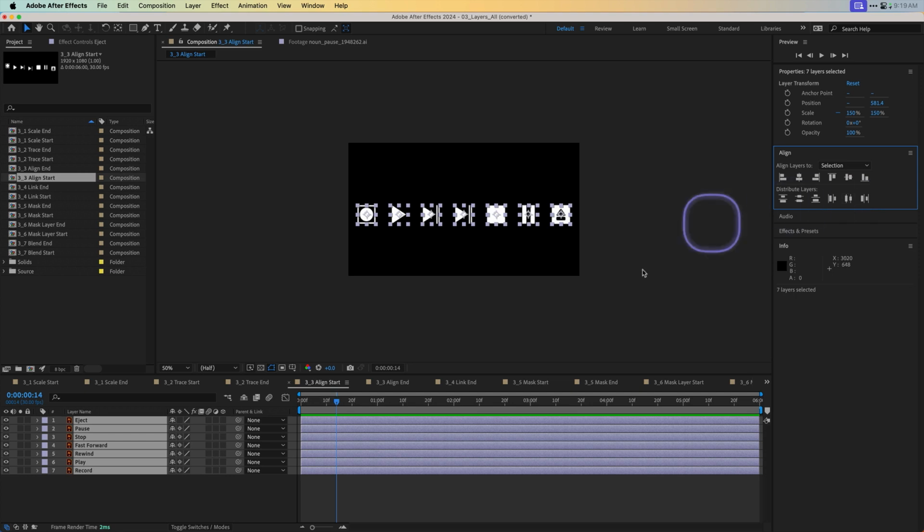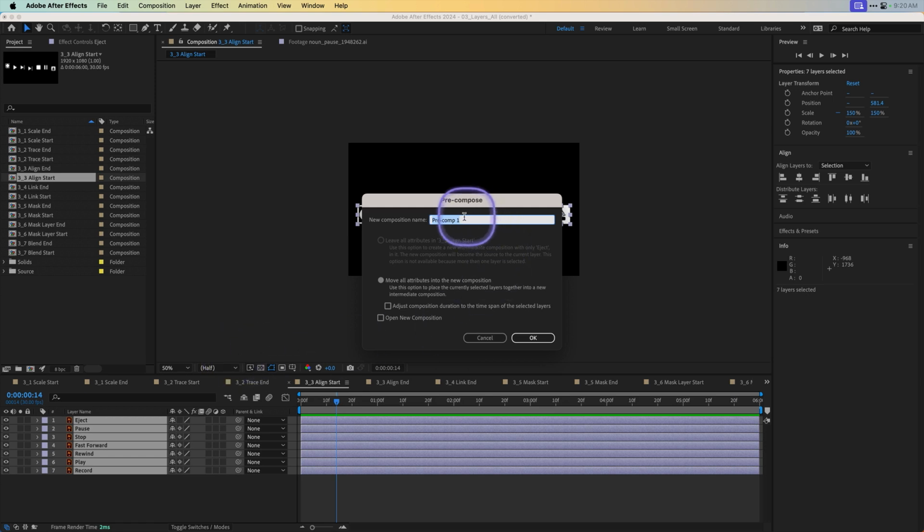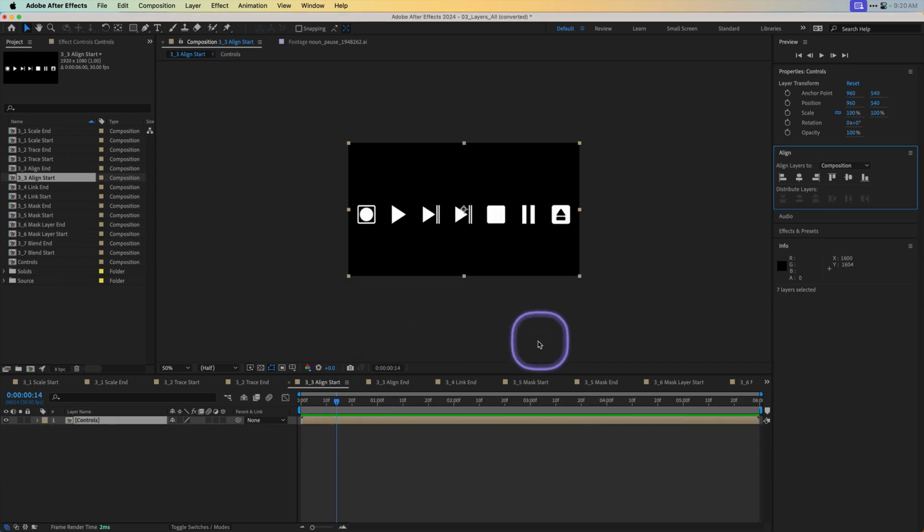Now what I'm going to do is actually take this and nest them. Layer, Pre-compose. And we'll call these controls. And I'm going to move them all into the new comp. There it is. So controls is inside of this other comp.